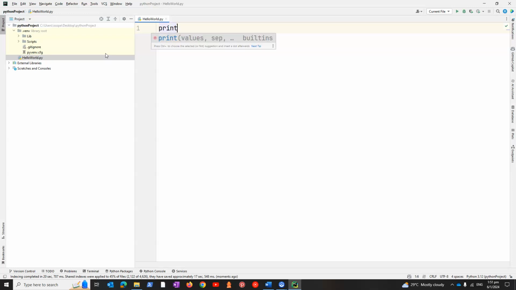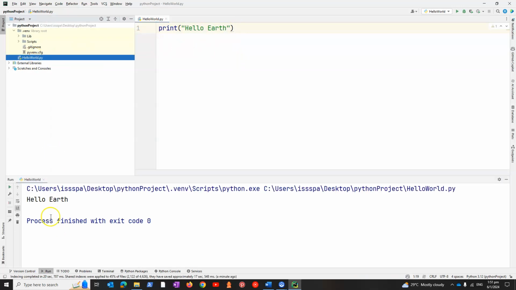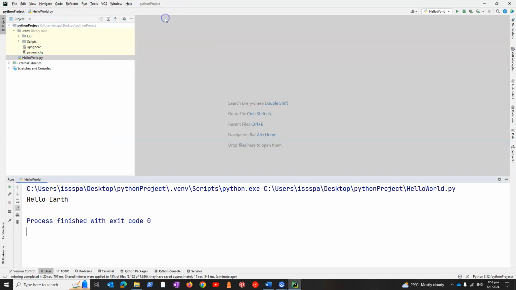You can say print hello Mars or hello Jupiter. Earth, why other planets? And you can see if it works. So how do you select that file? So you select this hello world and say run this hello world piece of code. You can see that it prints the statement, which basically means Python is working.